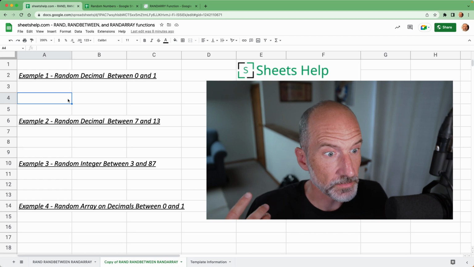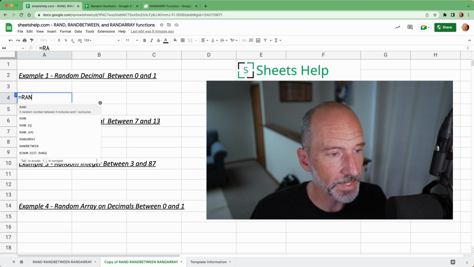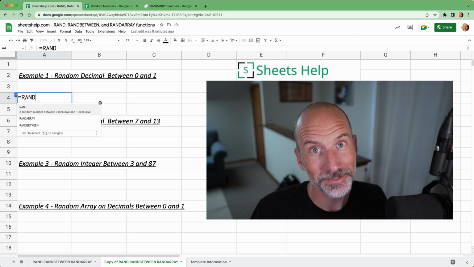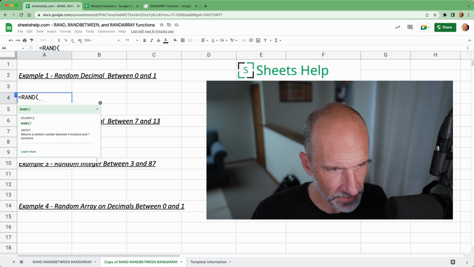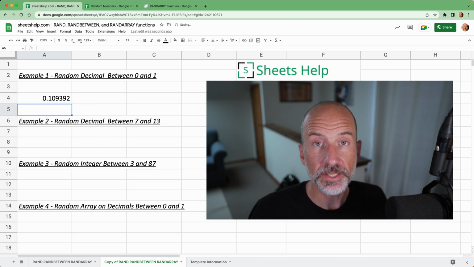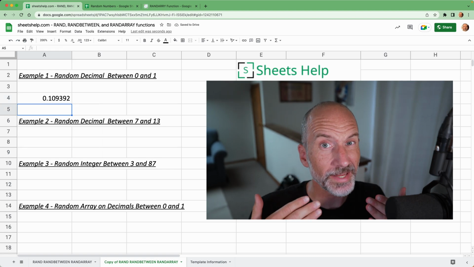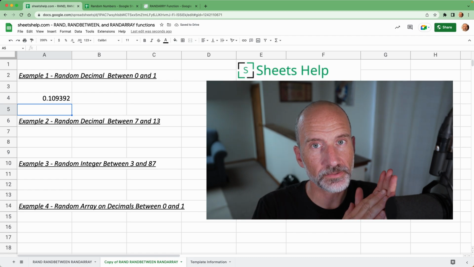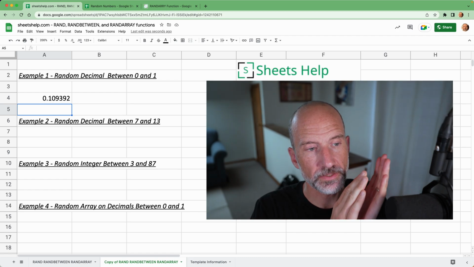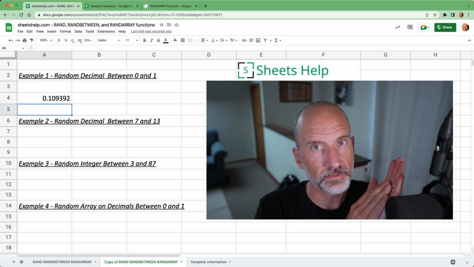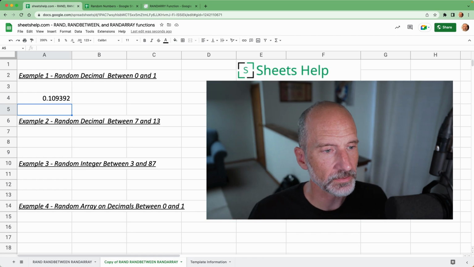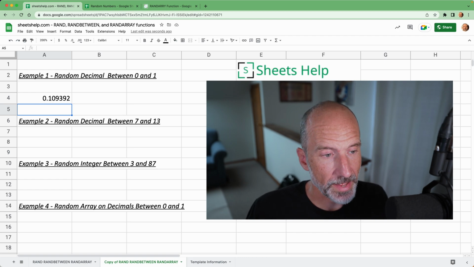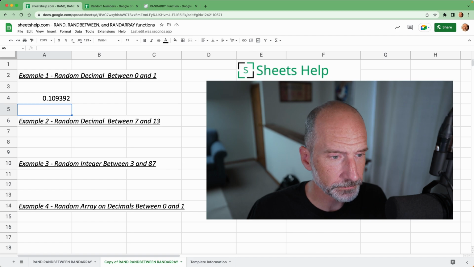The first function, the most straightforward one, is just called RAND, short for random, okay? And it doesn't take any arguments. So all you do is type RAND, you close it off, and you hit enter. And it gives you a random decimal in between 0 and 1. All right, so it's inclusive of 0. It could be a 0, and it goes all the way up to 1, but not quite, so you can't get a 1 out of it. So if you just want a random decimal and that's all, then you're done with just the RAND function.